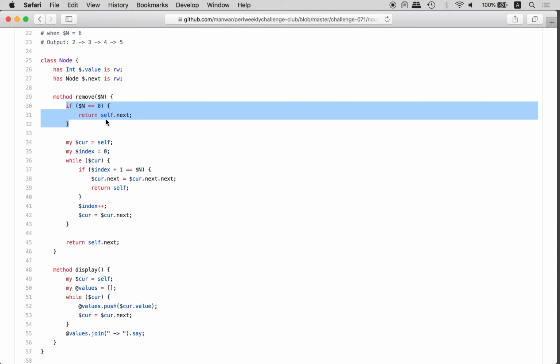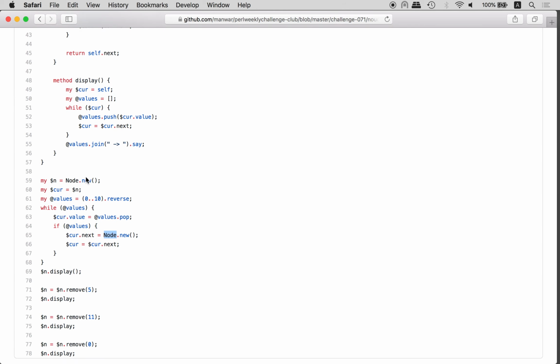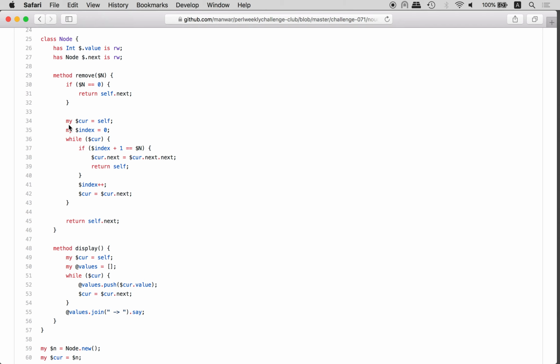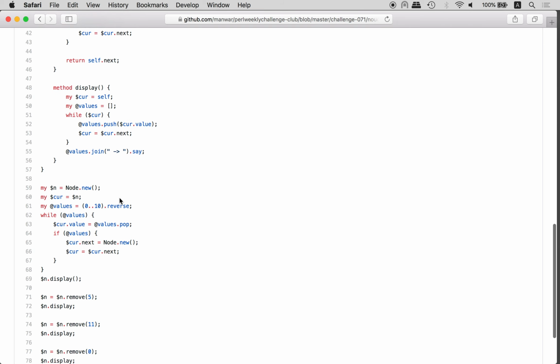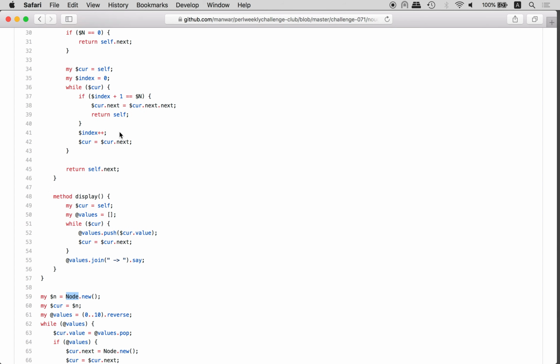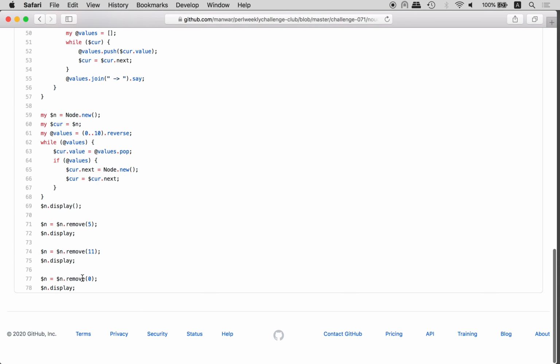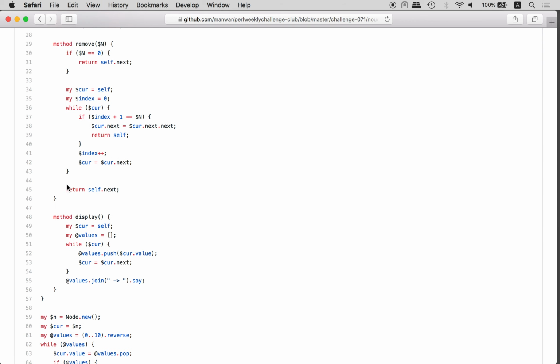So if n is 0, return self next. What is self? Self is basically the head, or is it pointing to the head? Okay, nevertheless. So if n is not 0, then while this current element is not nil, we are moving to the next element, and if the index is the one that we want, then we skip the neighbor and return from this function. What is self here? Self is this node, so we are returning the same element. If it was the head of the list, it will be returned, and if it was the head and n is 0, we cannot return it. I don't understand how this n works here, but we'll see. Otherwise we return the next element.